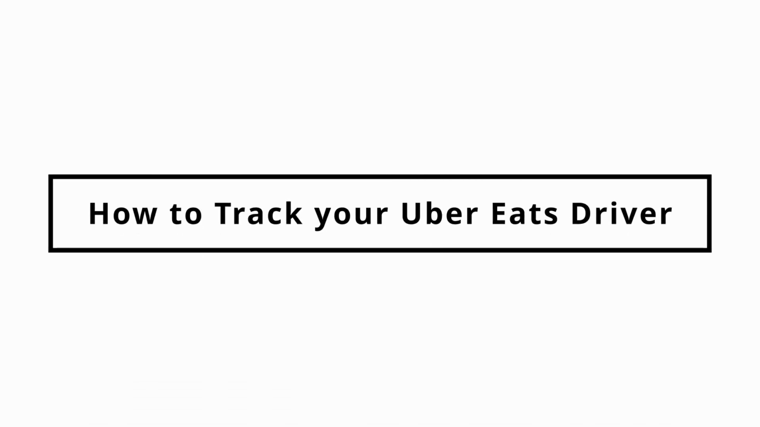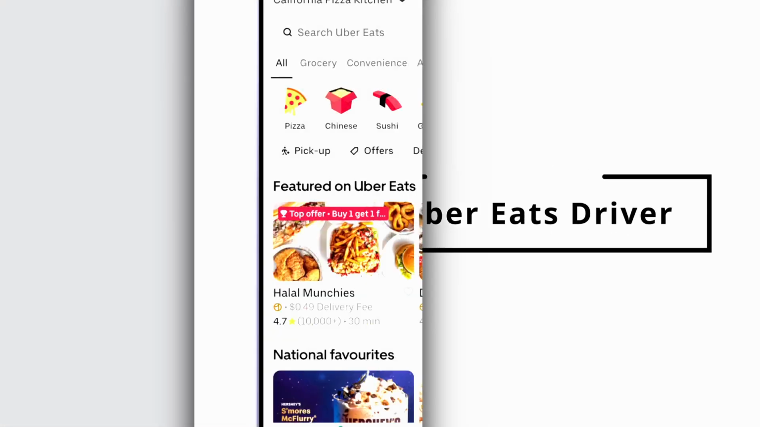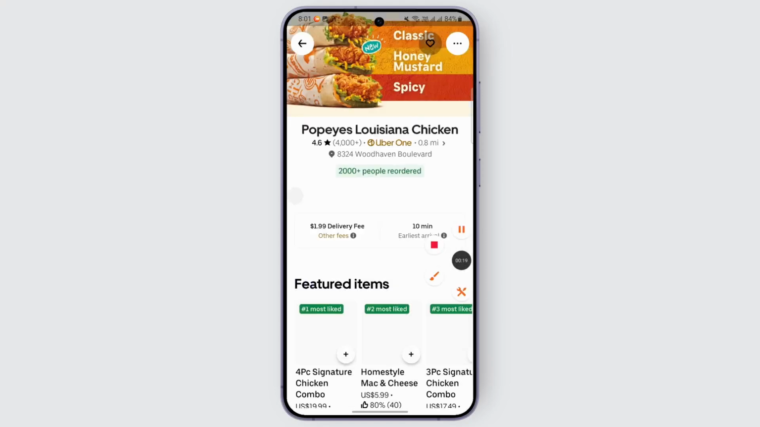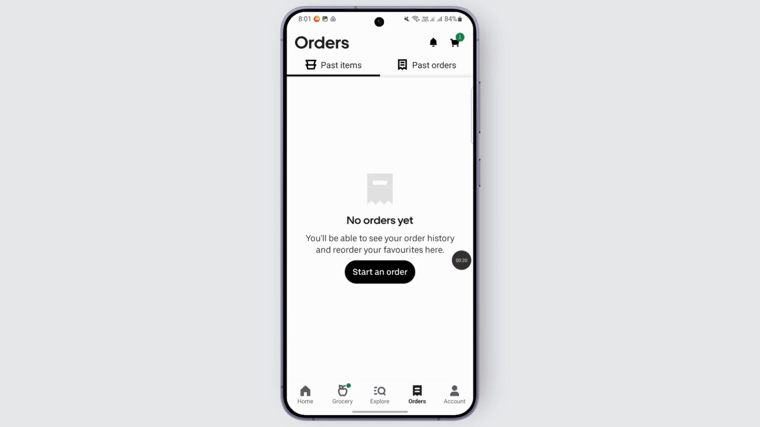How to track your Uber Eats driver. To track your Uber Eats driver, first of all, open up the Uber Eats application on your device. And once you open it up, you may head over to the Orders tab on the screen. After that, select your current order and you may select the option of Track, which is right here.